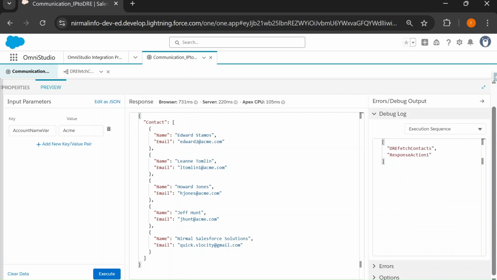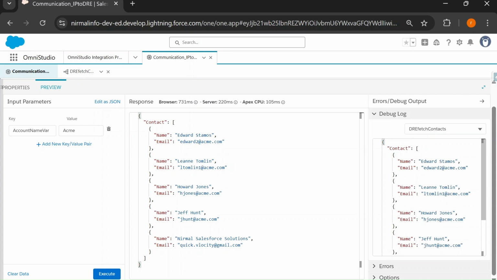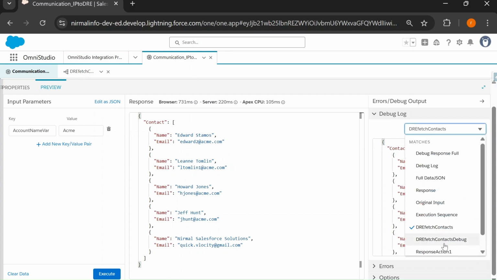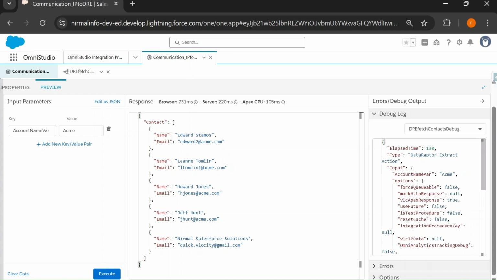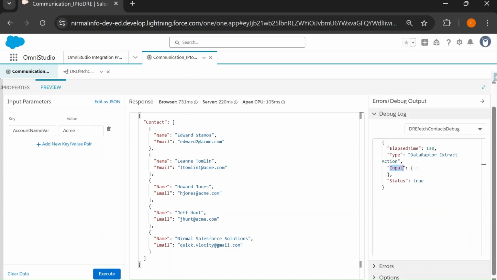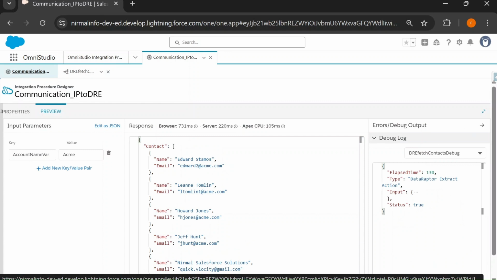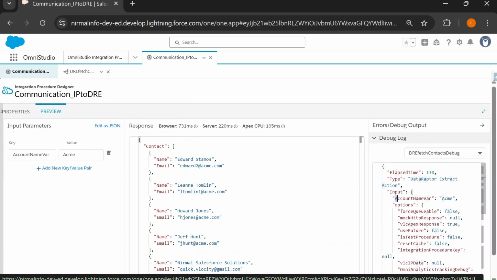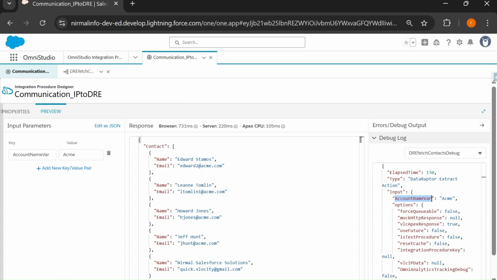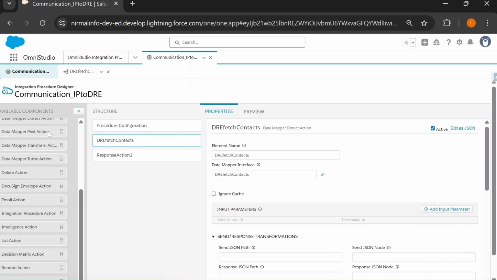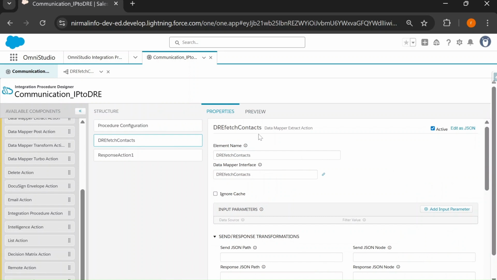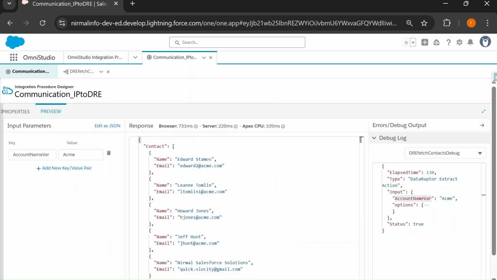Let me show you the debug log. This is the output of the DataRaptor. If you see this DRE fetch contacts debug, in the debug there is an input node. It means when we are calling this DataRaptor from the IP, the information that is getting passed is given in the input section of this debug. Now if you open this, the first input is the account name variable, the input parameter we mentioned here, and the second is the options. Even though we are not passing anything specific in this DRE, we are still getting output because we mentioned the account name variable as ACME.